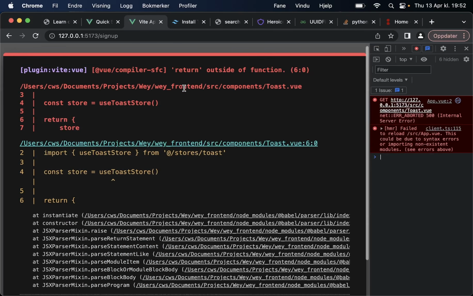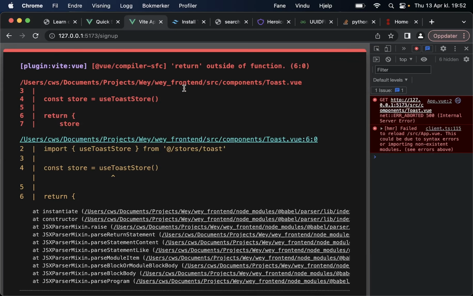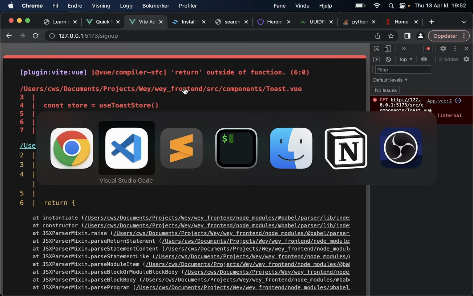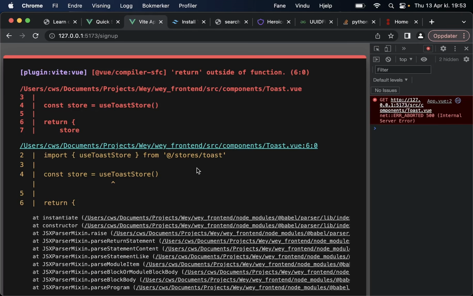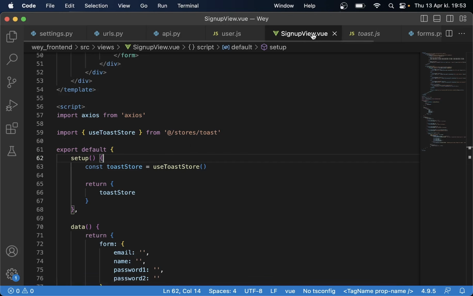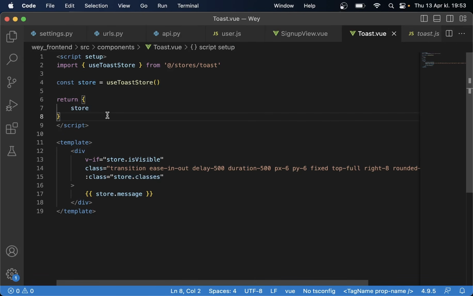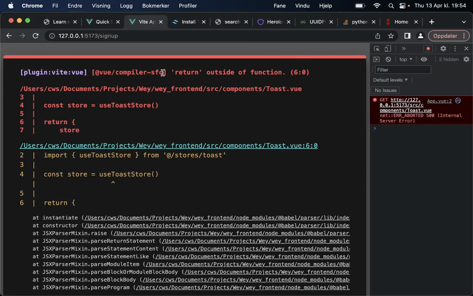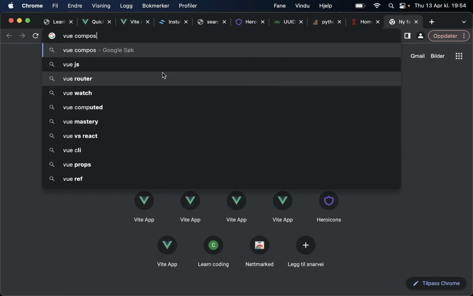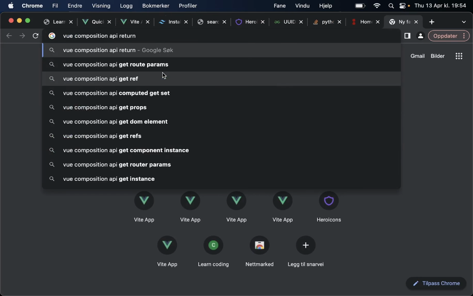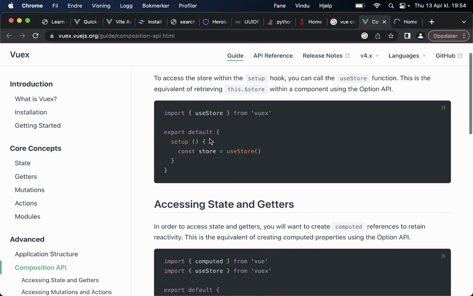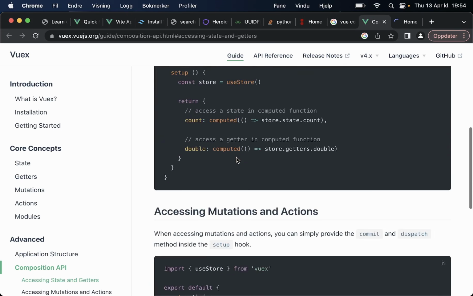Return outside function. Okay. Use toast store. That did not look very good. Okay, so the problem is not inside the sign up view, but in the toast.vue, which we created in the previous part. Const store. Okay, just need to Google this. Vue composition API return store. So it looks like this.